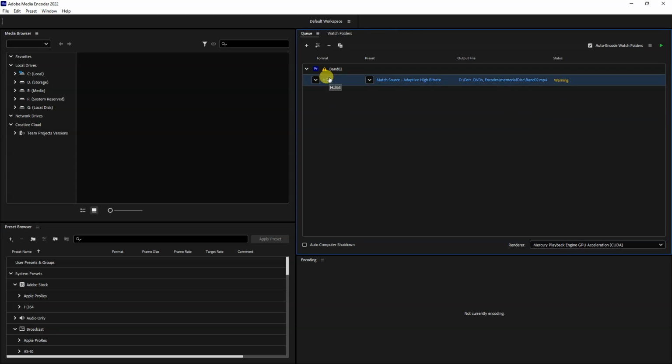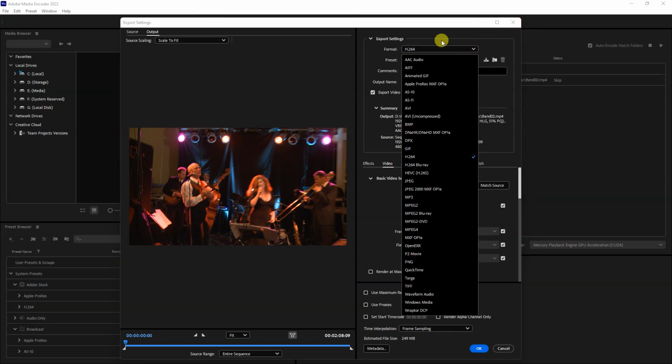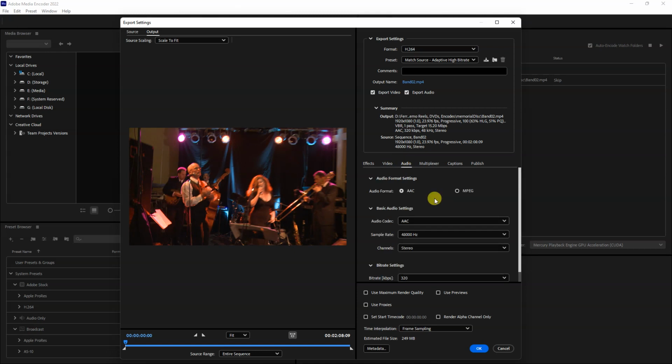So make sure it's set to H.264. That should be the default. If you don't see it there, you just click the word itself. You could select all other formats, but you want H.264 for this. Clicking the word itself also gets you all the settings for whatever you're in, which for your purposes, there's not much to worry about. You want to make sure that it's set to H.264 and that's basically it.